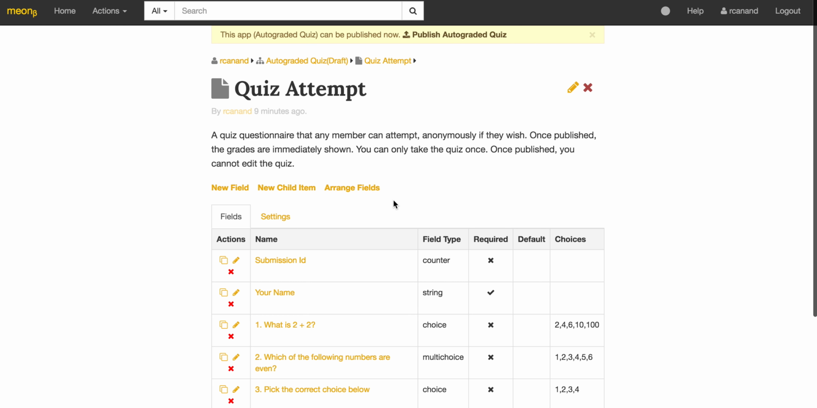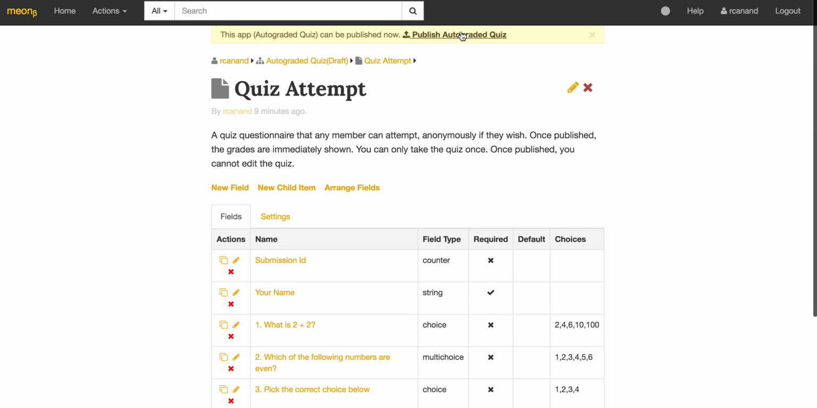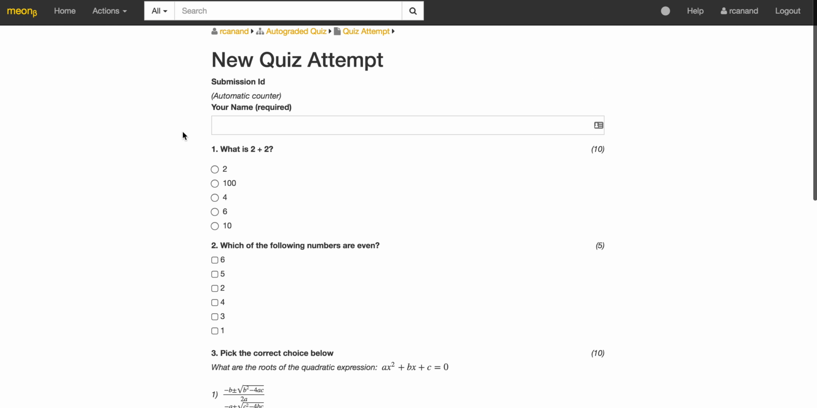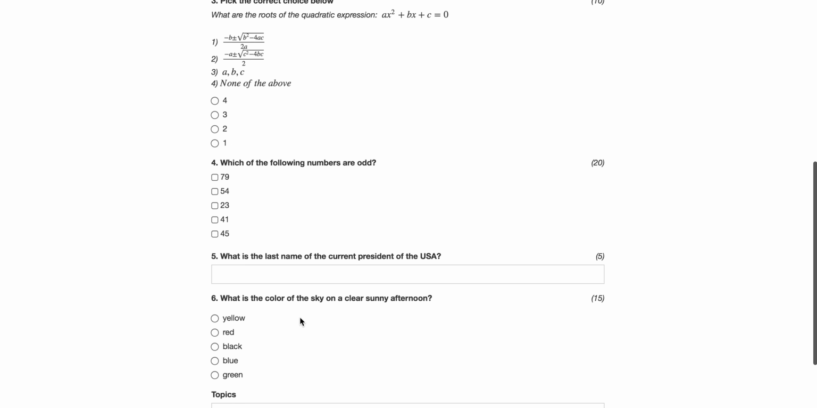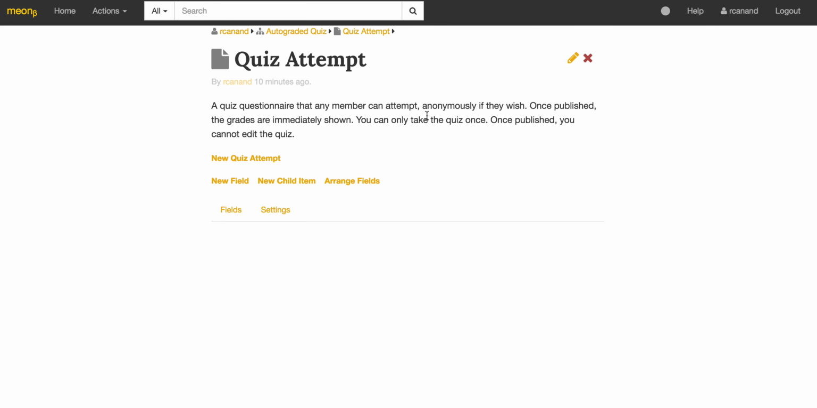So let's say I've made all the changes I wanted. I would probably do the same thing for the other fields as well. And now I'll publish the app, and now anybody can take a new quiz attempt. So I could take it myself, or someone else who comes along to this app can take the quiz, or I could have configured it to say only certain people can take it and so on. But here's how it looks. So you have those changed questions, and the other ones are still the same. So this is how you create an autograded quiz.